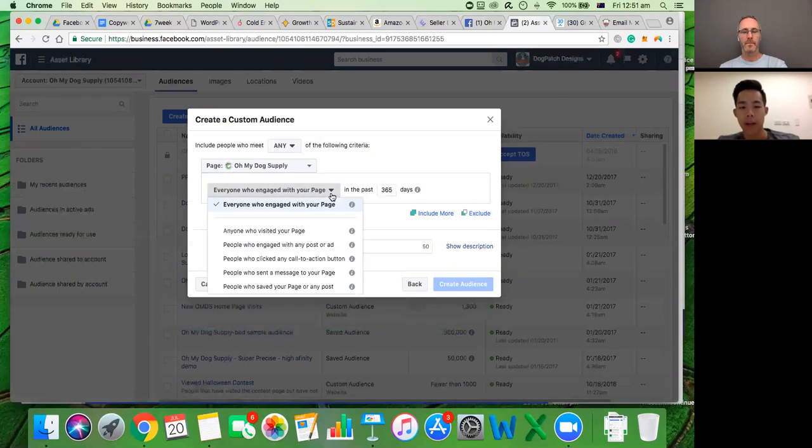From here, you can select anyone who engaged with your page, but what you really want here is anyone who sent a message to your page, because the Facebook post that we created, we're hooking up with ManyChat, so people interacting with your page send a message. This is a highly targeted custom audience that you can create. I suggest creating this audience once your ad starts running and gets sufficient engagement, comments on your post. Then based on this custom audience, you can create a 1% lookalike audience as well.